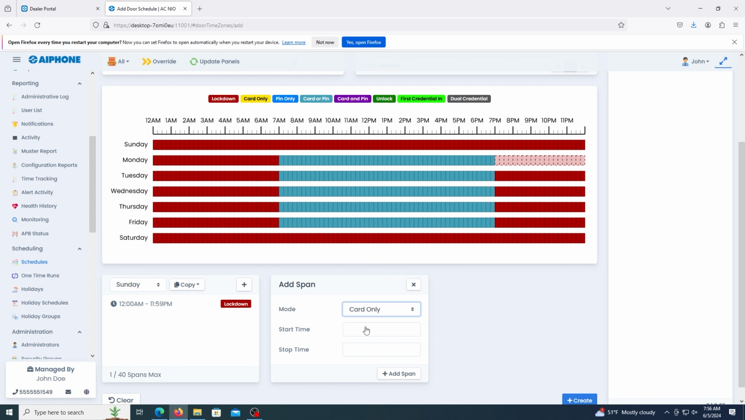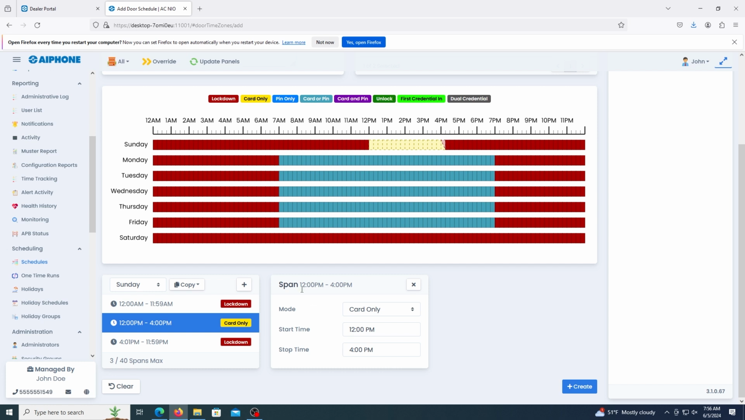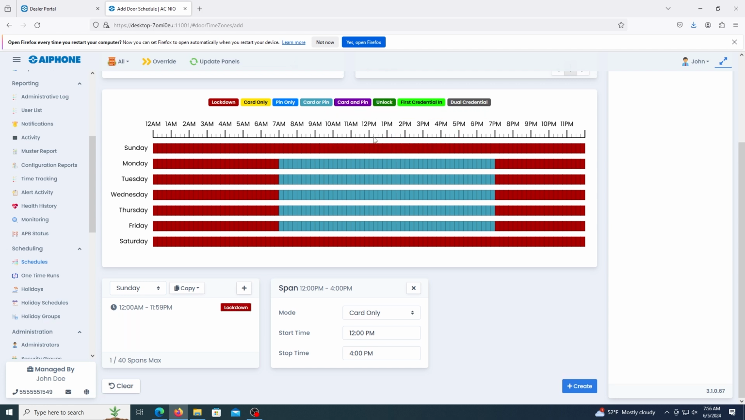So under Add Span, we select our mode, card only. We set our start and stop times. And then we click Add Span to add it to the middle of Sunday. You will see the new color reflected in the visual schedule. If we then change our minds, we can always just use the click and drag method to overwrite. So we can go up to lockdown, click, and drag over.